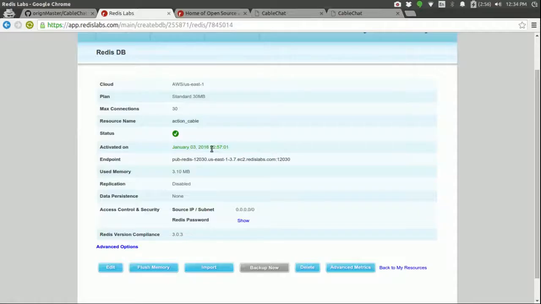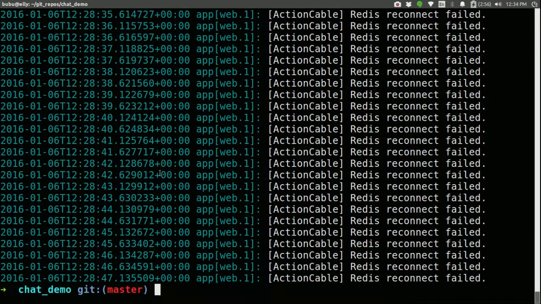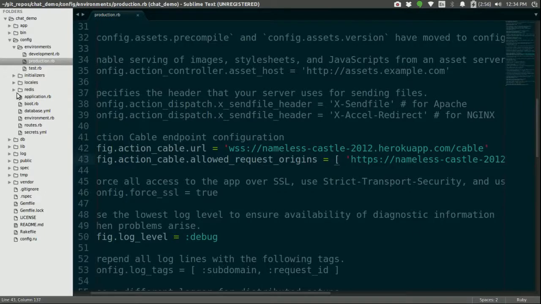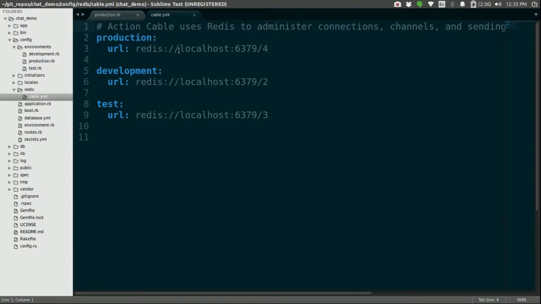Action Cable. So if you head into your Redis dashboard, you should see something like this. The two main things we are going to need are the endpoint and then the Redis password. So to start with, let's copy the endpoint as it is, and then head over into our Sublime to add it. So we get to Redis cable over here. The production URL is what we are going to have to change, and the URL is supposed to come over here. So we paste.